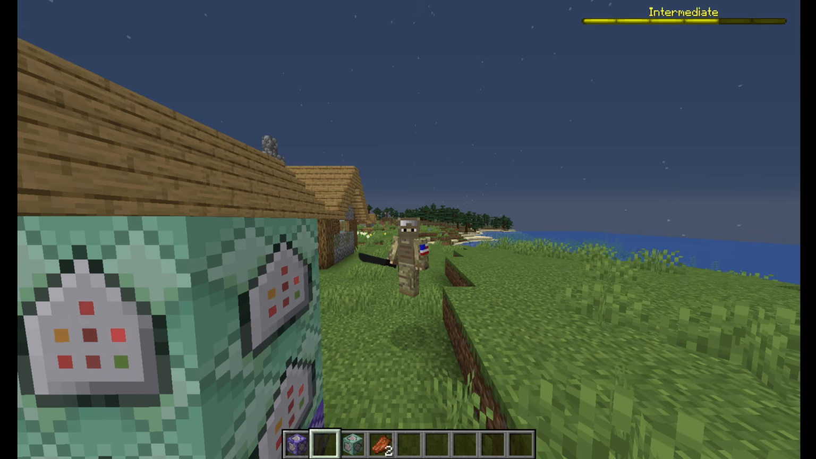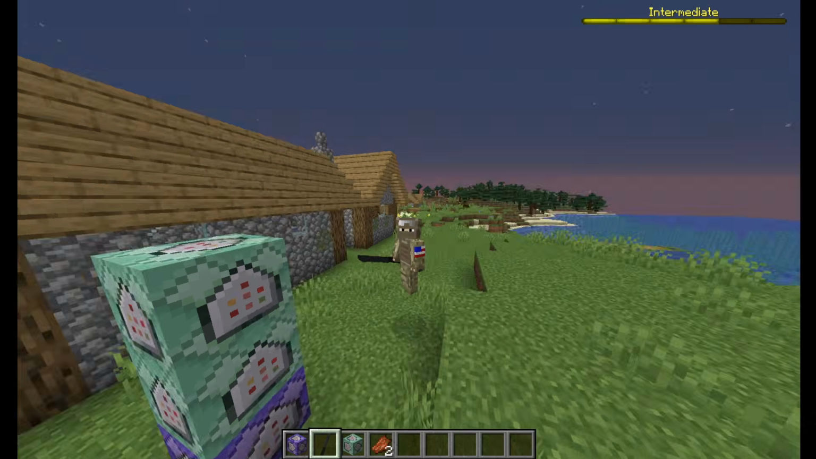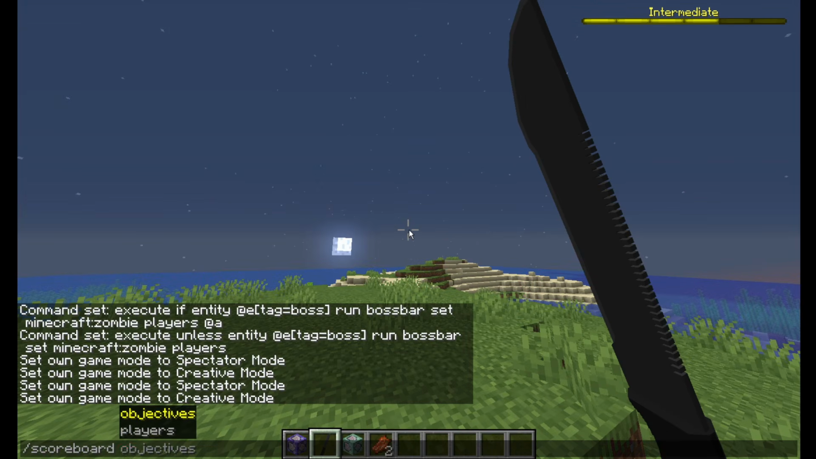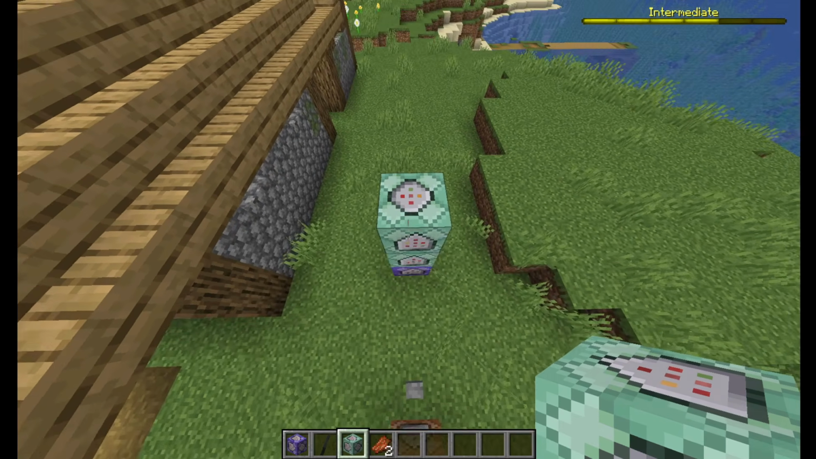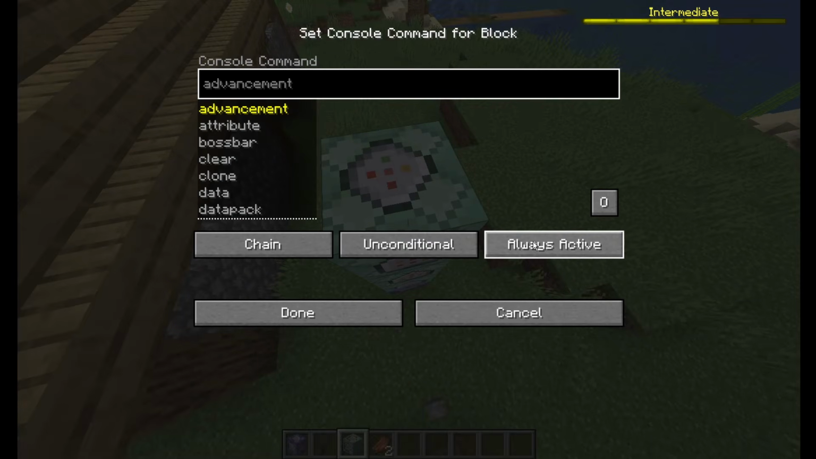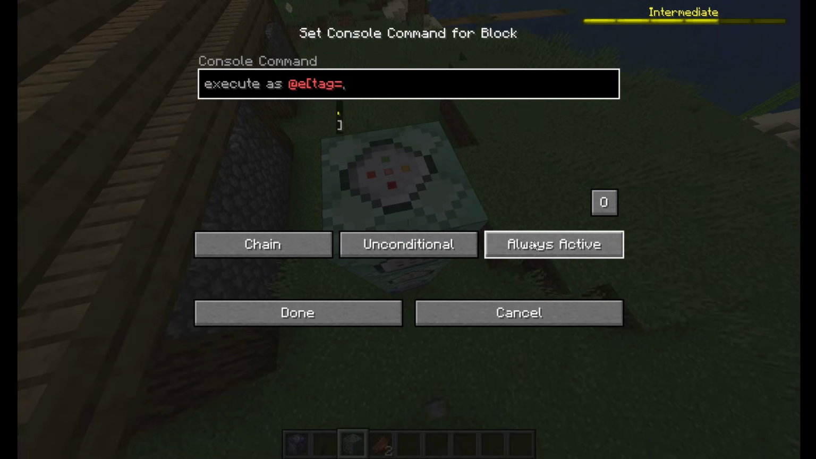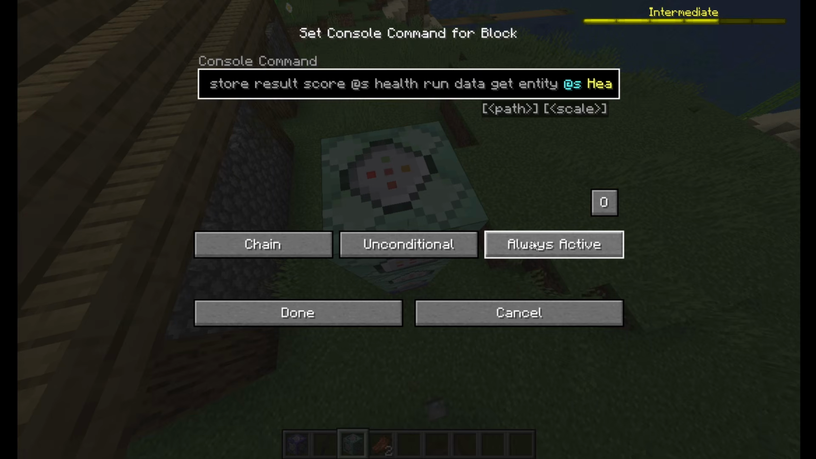Now if you want to go the extra step of showing how much health the boss has in your title, you'll need to add a scoreboard. And what we're going to do is scoreboard objectives add health dummy. So now we're going to get the zombie health and put it in our scoreboard. What we're going to do is execute as @e[tag=boss] store result score @s health run data get entity @s Health.